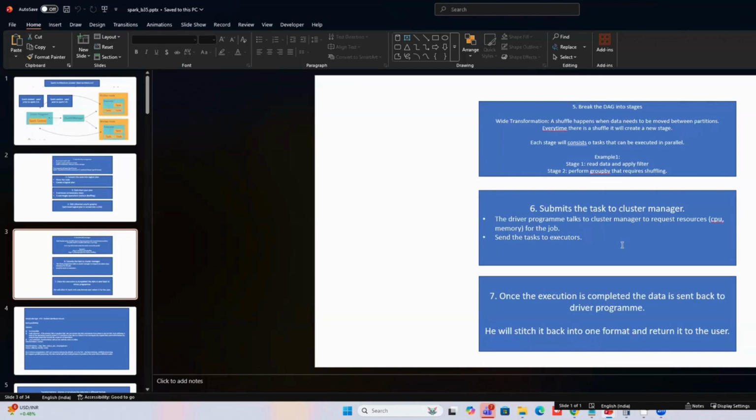Sir, what is this wide transformation here? We'll come to that, darling. I'll tell you. Okay, we'll come to that. Awesome. So this is how we explain Spark architecture. Got it? 7 steps.